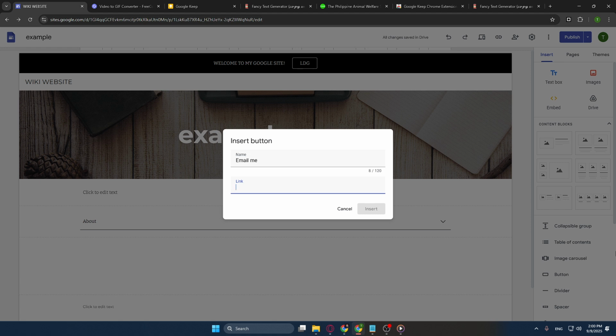Next, you'll need to input the link that will be associated with the button. Instead of linking to another web page, you'll be entering your email address here. However, you need to format it in a specific way. Start with mailto and then add your email. For instance, if your email were example@gmail.com, you would write mailto:example@gmail.com. This setup ensures that when users click the button, it'll open up their default email client ready to send you a message.